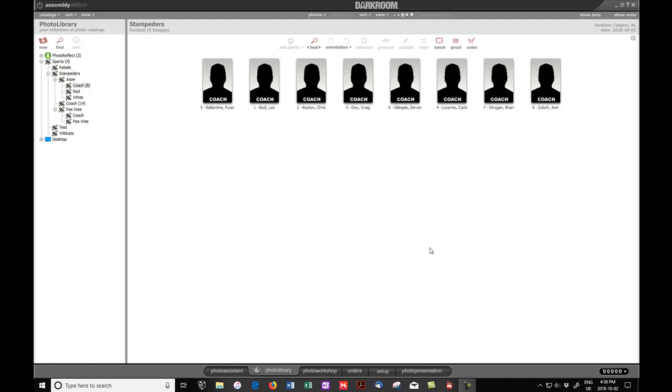The next thing we need to add to this team is the team logo. When we're actually printing photos after the shoot, we have automated the process of putting logos into every picture, but we need to tell Darkroom what the logo is. So we add these at the name level of the organization. So we can see here Stampeders.